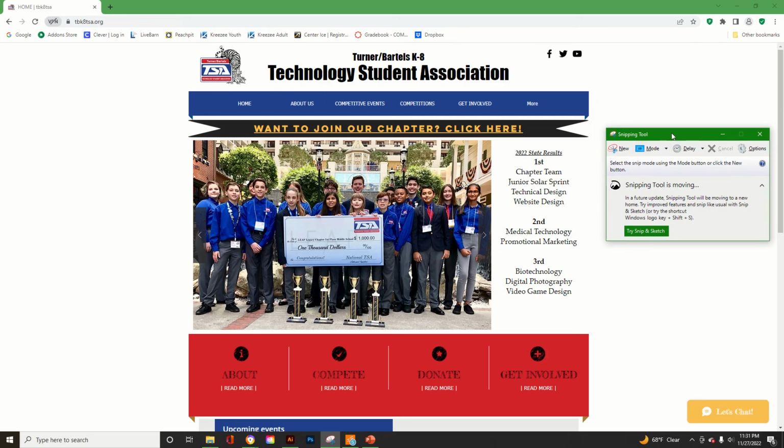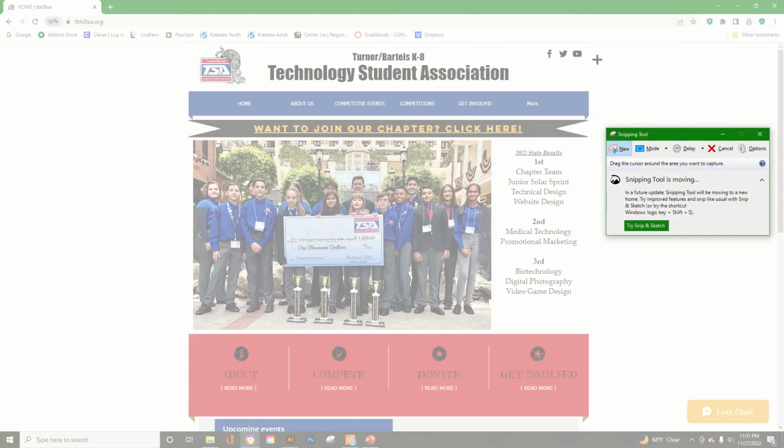So it's really simple. You only have a couple options. Up here it says new. So you want to make a new snip. If I click new, it's going to gray out my screen, and my cursor turns into this plus to let me go ahead and choose what area I want to snip.